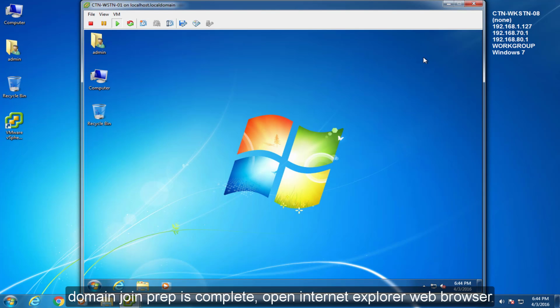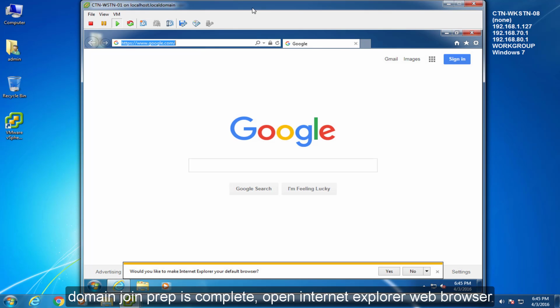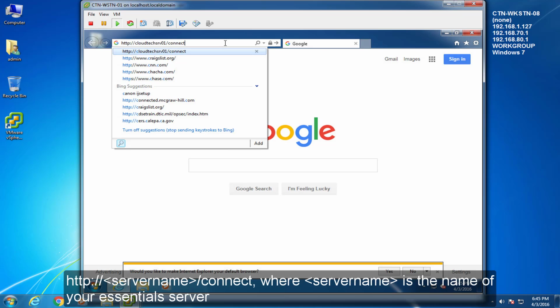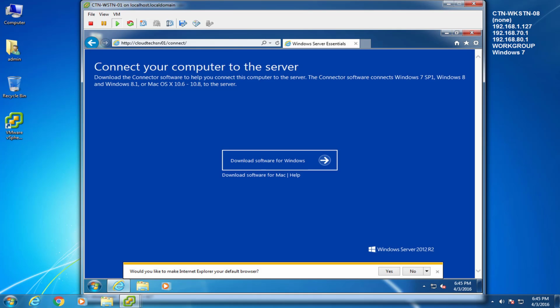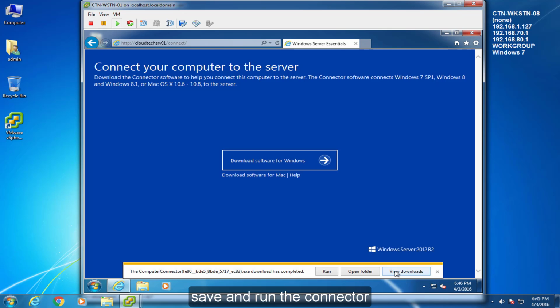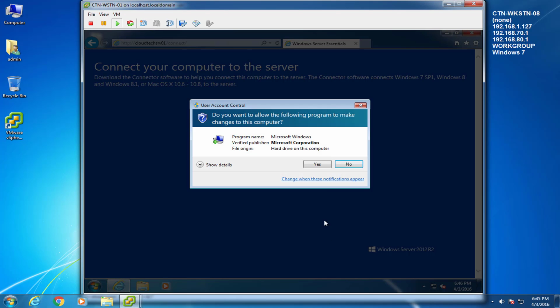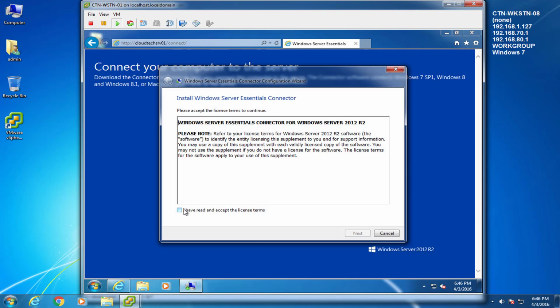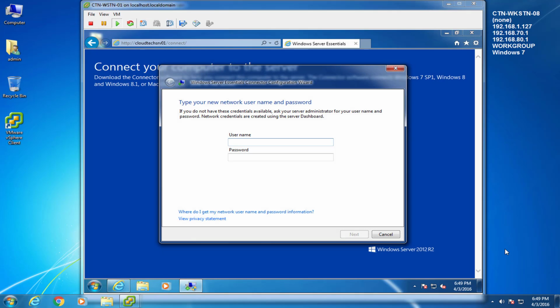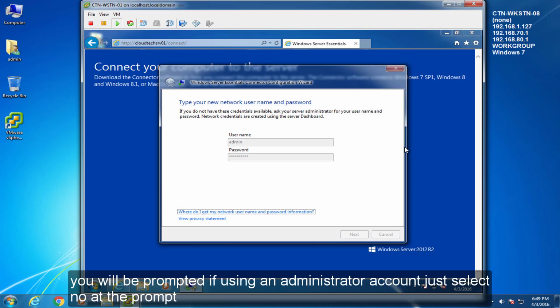Open the Internet Explorer web browser and go to http://servername/connect, where servername is the name of your Essentials server. Save and run the connector. You will be prompted if using an administrator account. Just select No at the prompt.